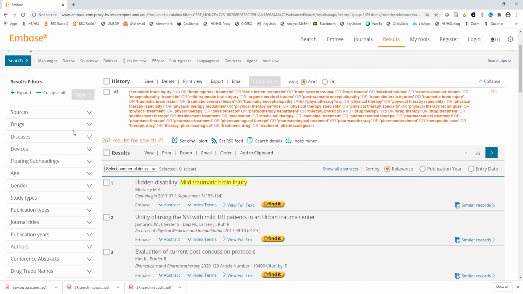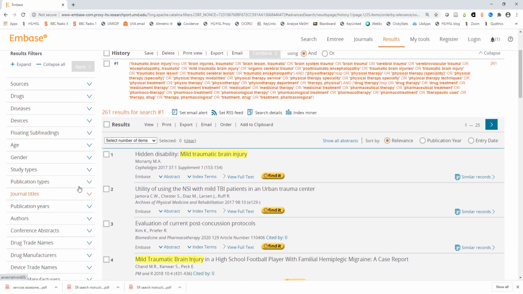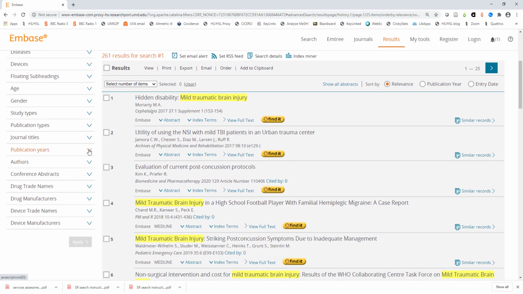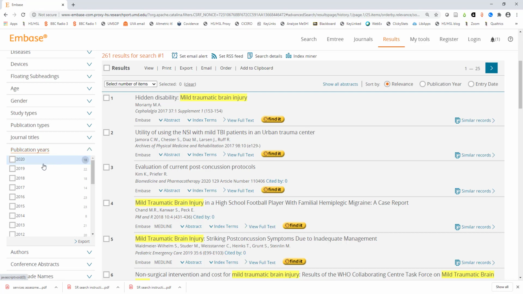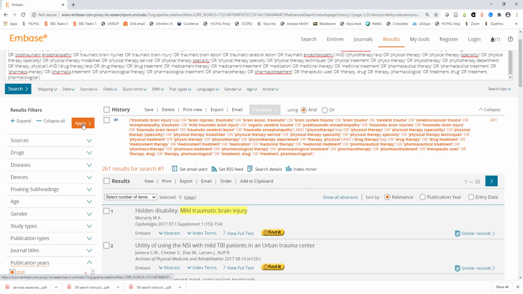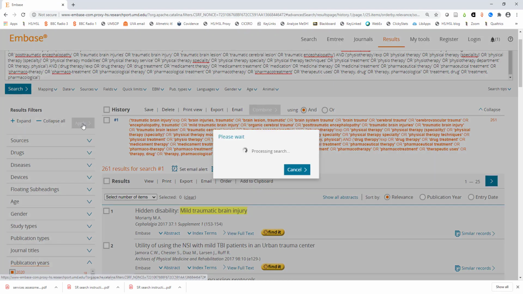On the left side of the screen are a series of filters we can use to narrow down our results. I'd like to find the most recent literature, so I'm going to limit the publication date. When you expand the publication year filter, you can see how many articles in your results are from each year. I'll click on the first 5 to limit my results to articles published in 2016 or later. Once you select the years you want to include, click the blue Apply button at the top of the list of filters.